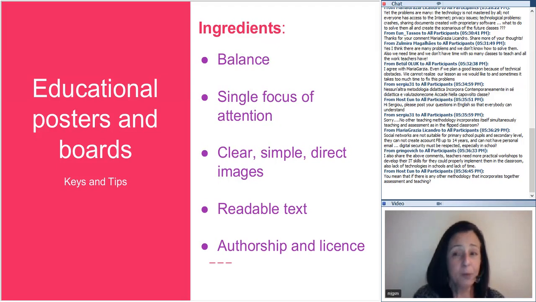So we must also make a distinction between size and colors. What is the key, the essence of our poster, and what is secondary? So we must pay attention to that. That's also a visual principle when we are designing.